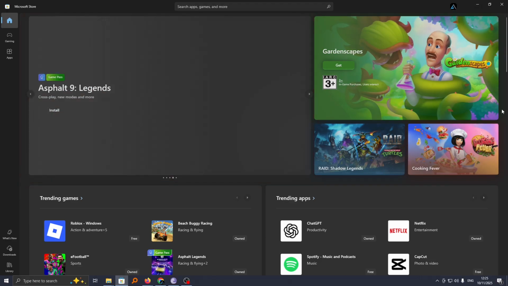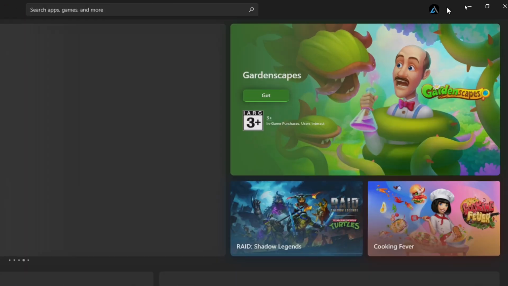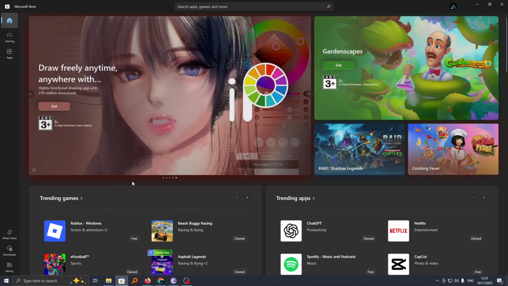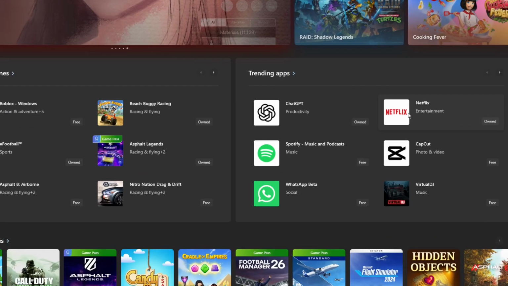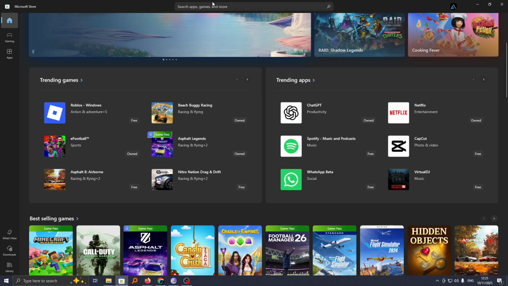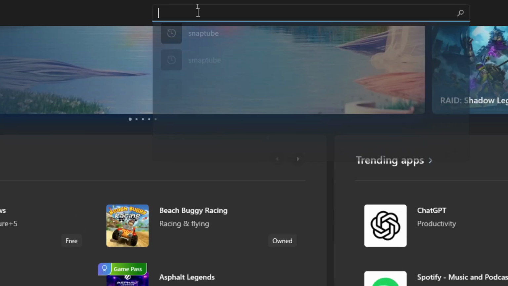And from here, I'll just go ahead and sign in or create an account. I already have an account on Microsoft Store. And then go to these apps. And you can see we have Netflix app here. If you can't find it, you can also just search for Netflix using the search bar.